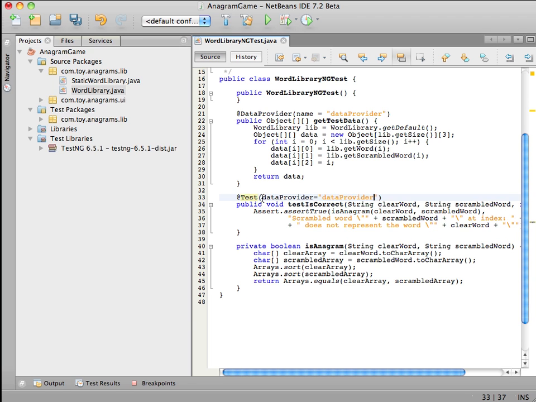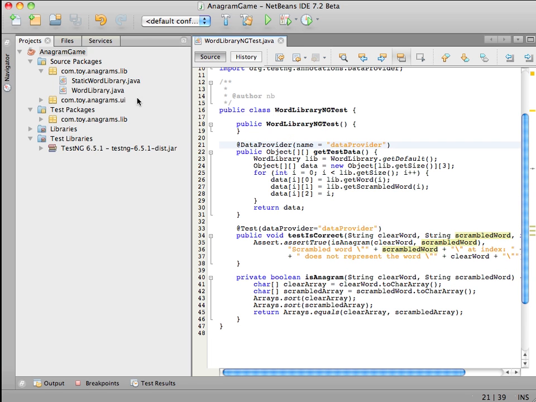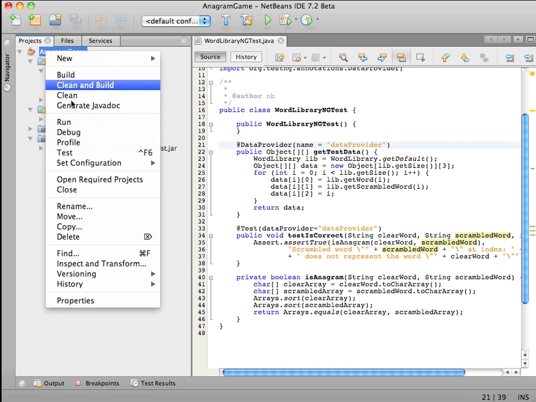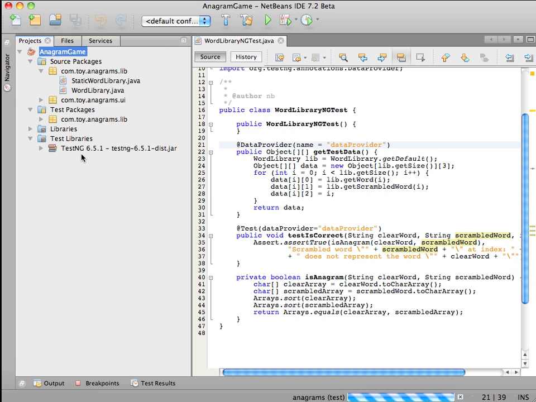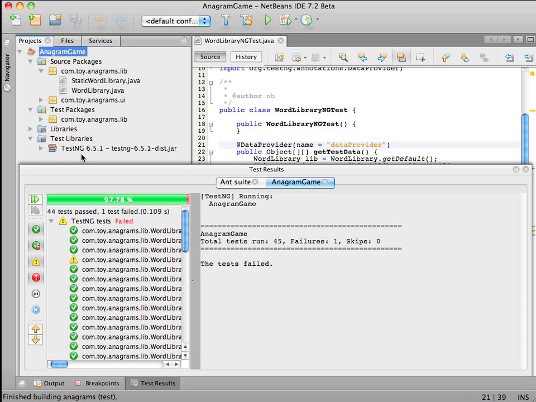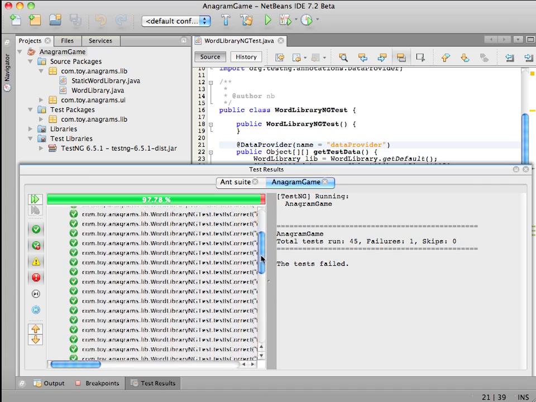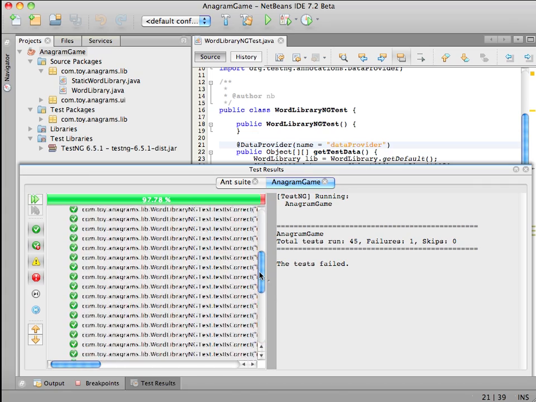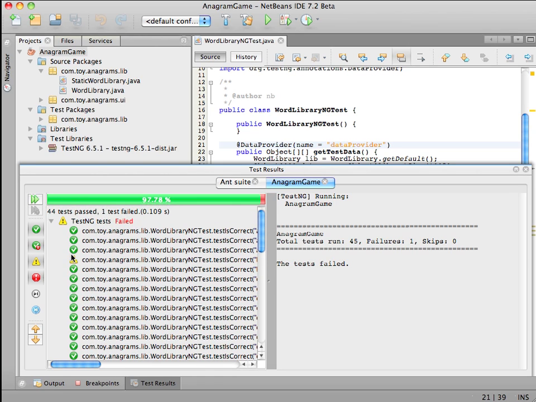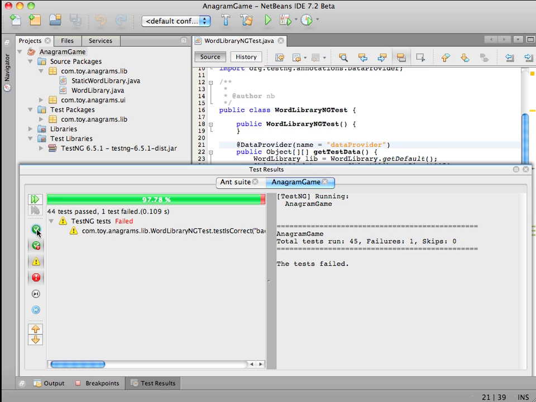Now let's run the test to see if there are any errors. To run the test, we right-click the project node and choose Test. The IDE runs the test and opens the test results window with the result of the test. You can see in the results that many tests were run, but that there is one failure. You can use the controls in the test results window to modify the test results that are displayed. We will deselect the Pass Test button to filter out the tests that passed. Now we have a list that only includes the failed tests and the warnings.